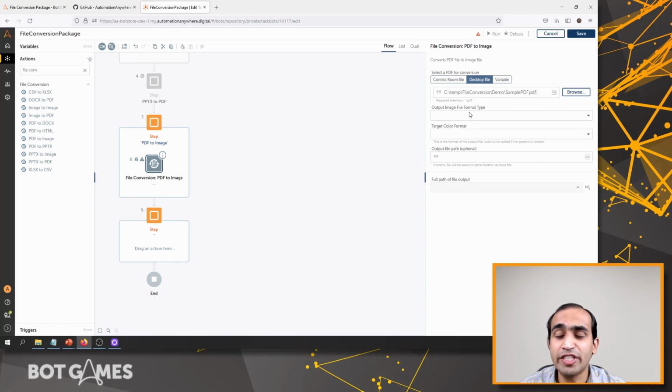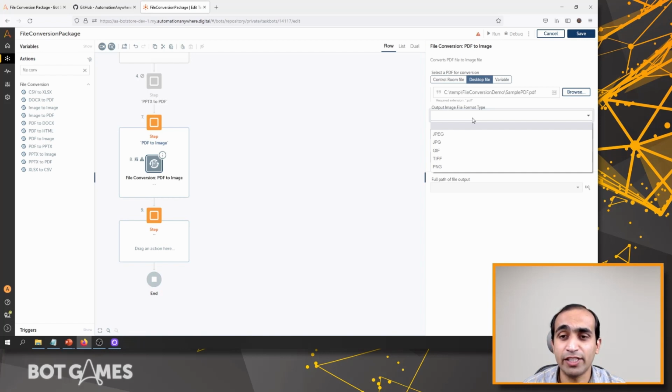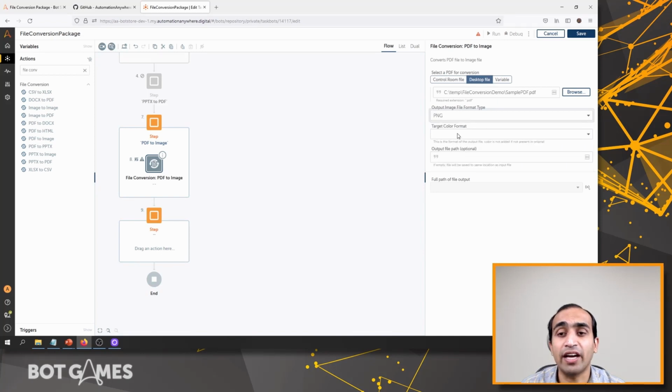And we can choose whichever output image file format we need. This package supports multiple image formats, as you can see the entire list here. I'll just select PNG for now, and then we can also select the target color format if you want to see these output files in color, grayscale or black and white as well. So for now I'm just going to select black and white.